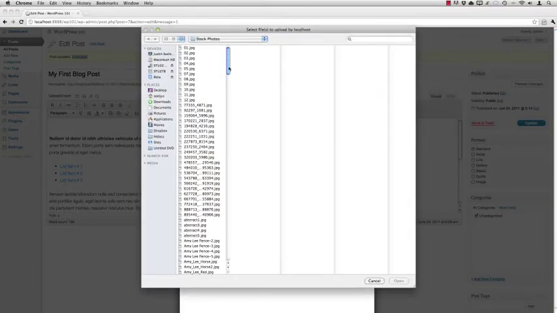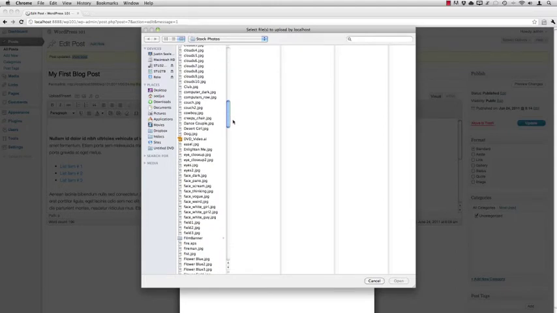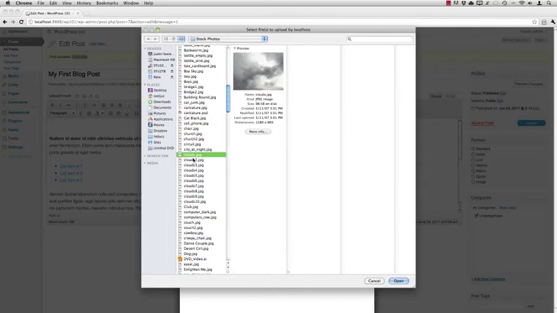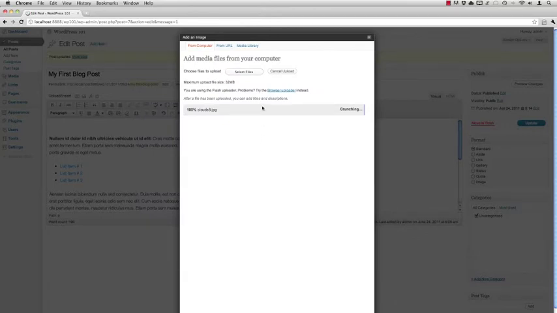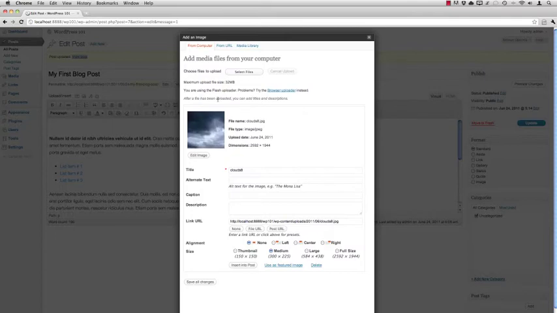And in this dialog box here, I just navigate to where I want to find something on my computer. And once I find an interesting image, I'll just go ahead and plug that in. So I'll just grab a picture of some clouds here and hit open. WordPress automatically uploads the image for me and optimizes it to be used. The bigger the image, the longer this process will take, by the way. It should be noted that the maximum upload file size is 32 megs.